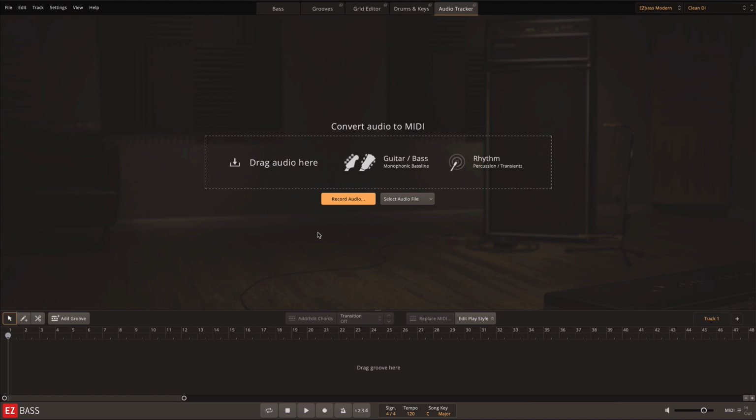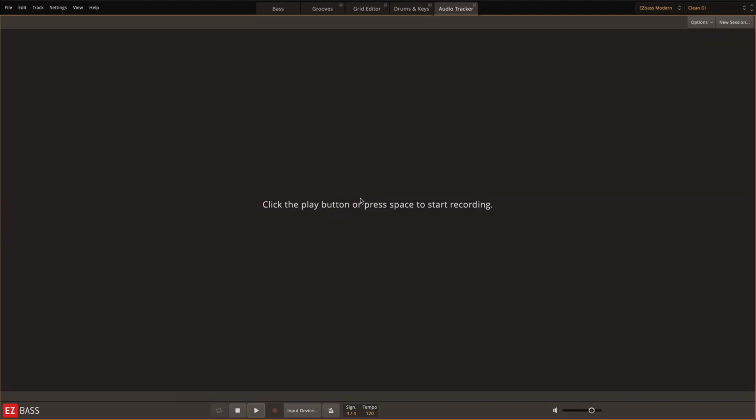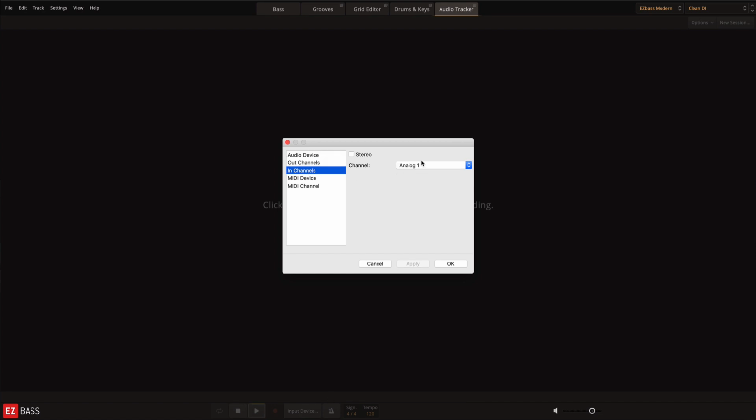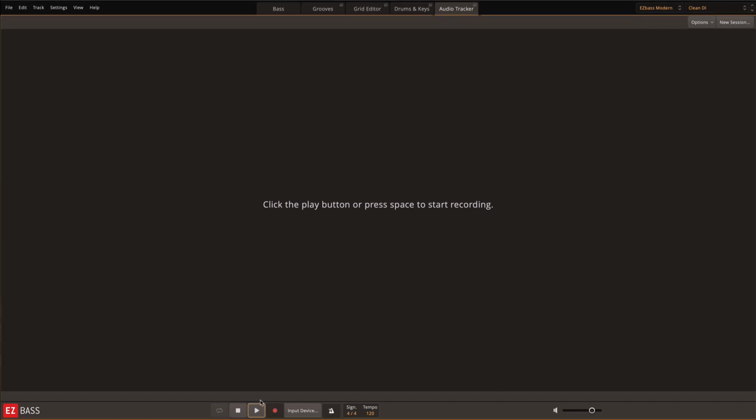You can also record directly into EZbass by clicking the Record Audio button. All you need to do in this case is set the correct input routing for your system, enable the metronome, and record.